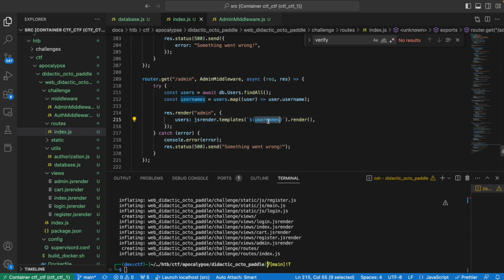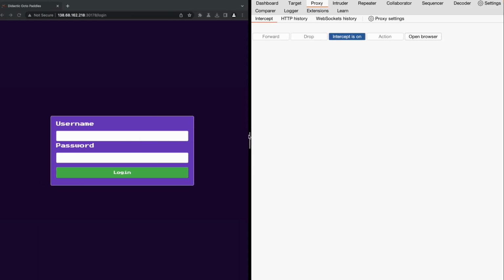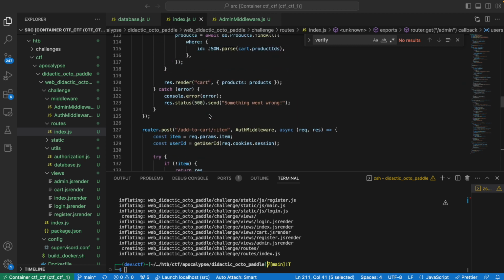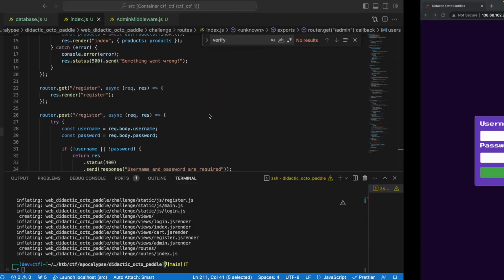Then the admin panel is going to render a list of usernames. And basically, these are coming from the database and it's unfiltered or unsanitized. So we can try to set one of the usernames as this server side injection here to see if we can get access to the flag. So with that, why don't we start getting into it? The first thing, if we're looking at the routes here, it's a register, I believe. So we'll go to the register homepage.